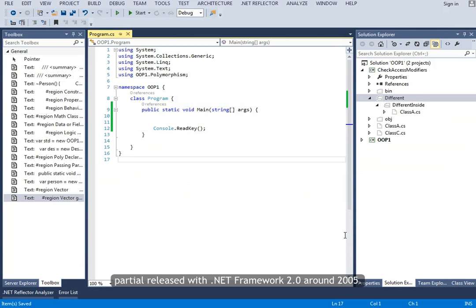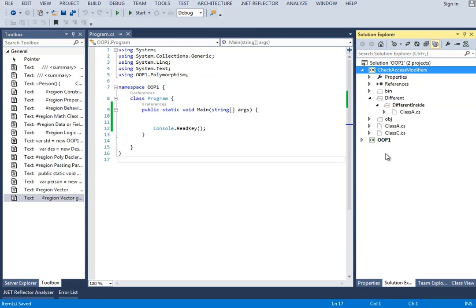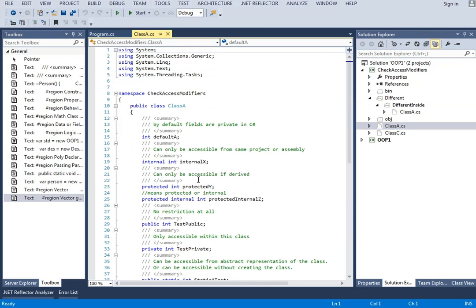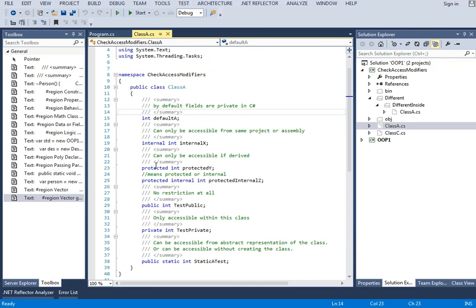So we are in Visual Studio. Let's switch over to this project. It's an empty project, so I have a few classes in there. This is the A class, which has some properties and fields with some access modifiers. This project is for checking access modifiers. When we get to it, we'll talk in more detail about it.